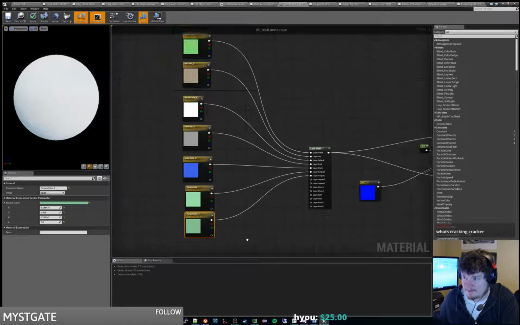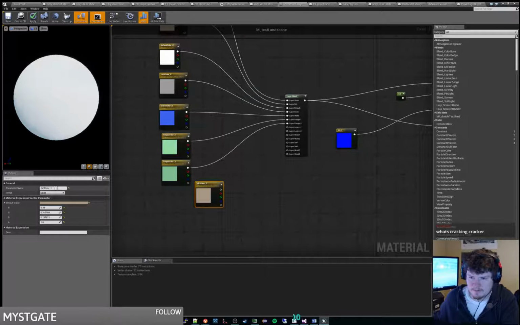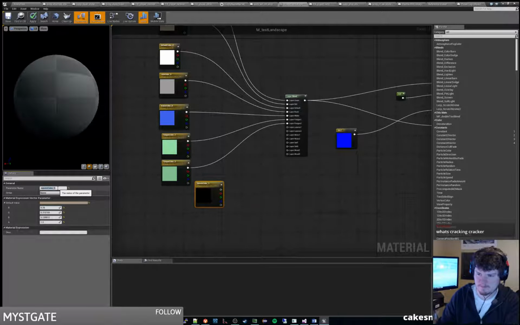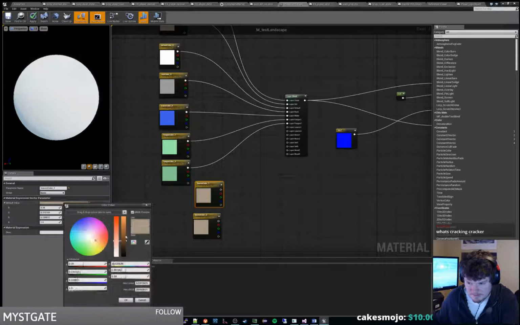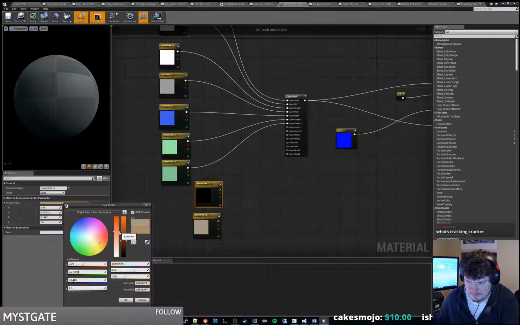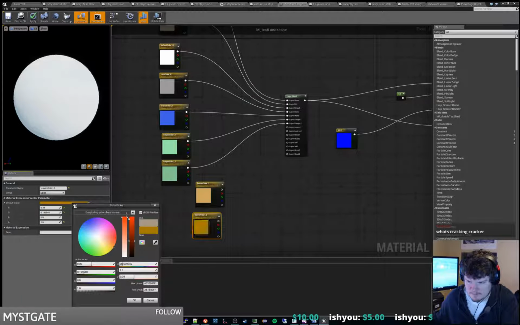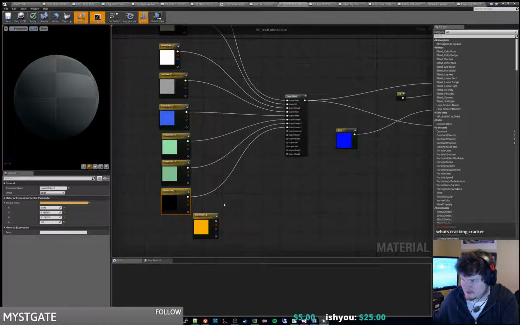Alright, what are leaves? Let's make leaves brownish. So we'll just make them kind of orangey. Yeah, that works. How many shades of brown can we make?